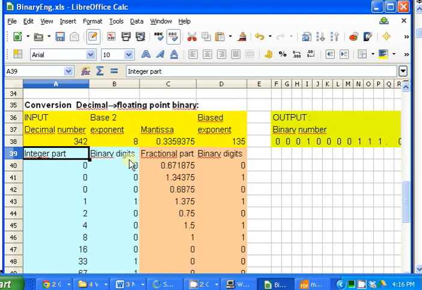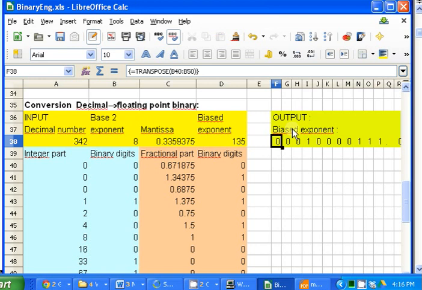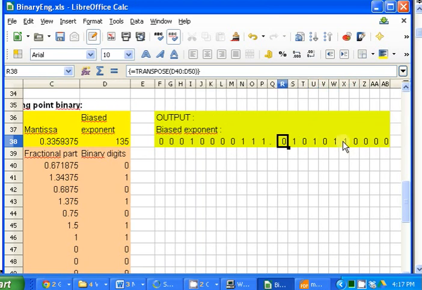Here we already have the integer part and the fractional part, but now this integer part has a different interpretation. This integer part is the biased exponent. It's not the integer part of the original number, it's the biased exponent. So I'm going to change this part to biased exponent. Okay. And then this part over here, the fractional part, this is actually the mantissa of the binary representation. So I'm going to take this.